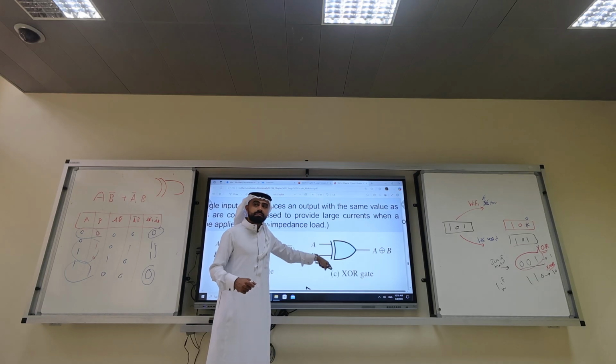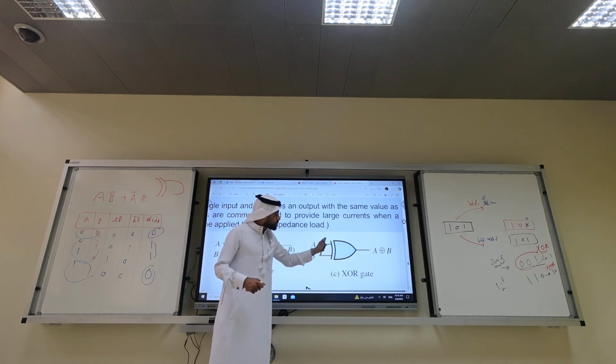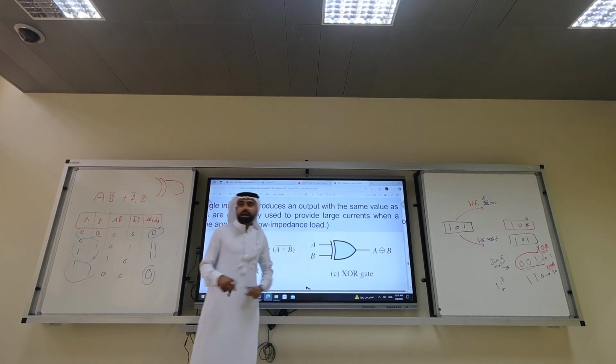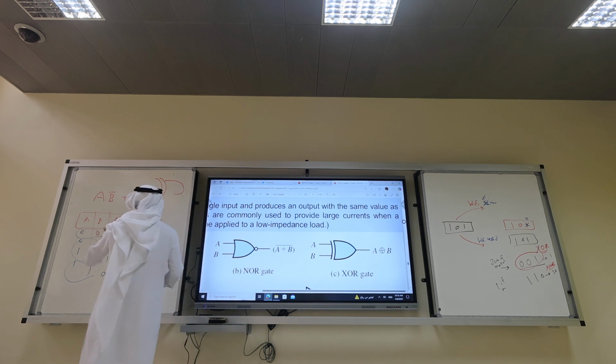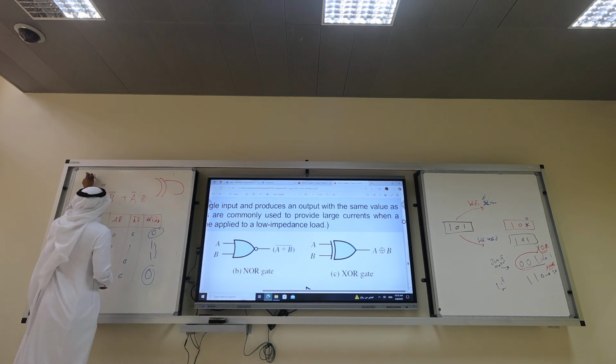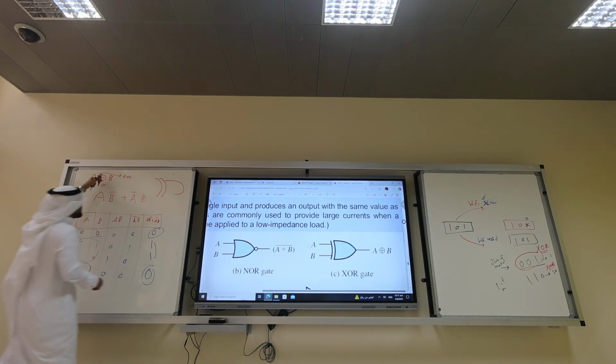2 brackets and OR. So you put 1 bracket, another bracket. And its operation is called XOR, which is the plus sign with a circle around it.